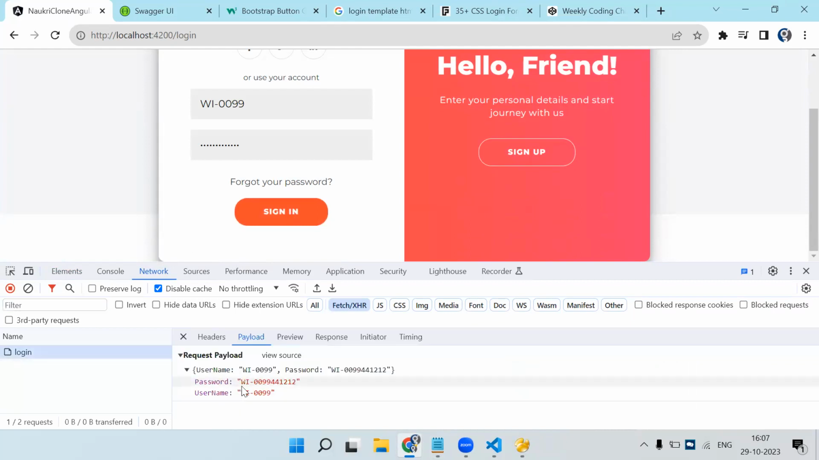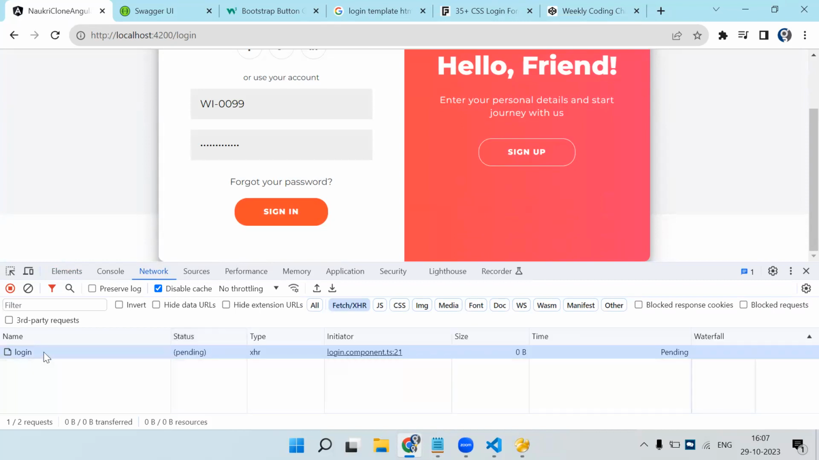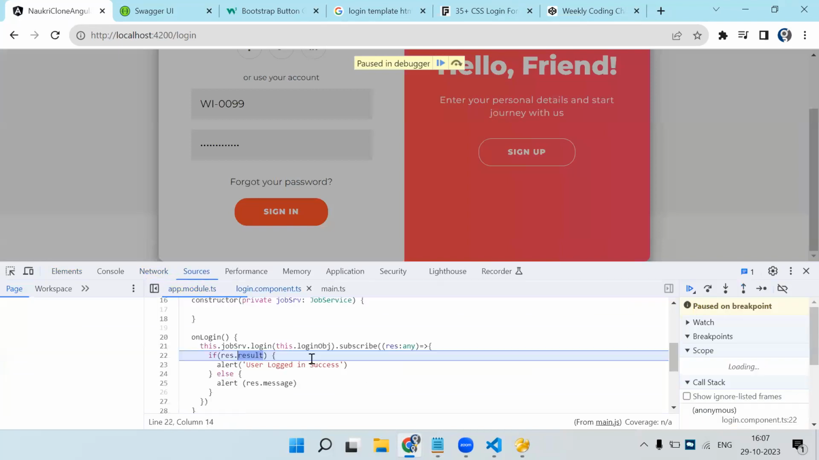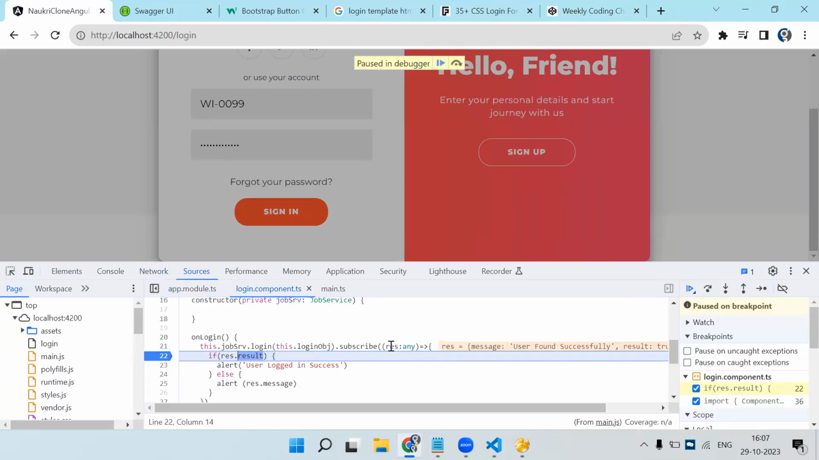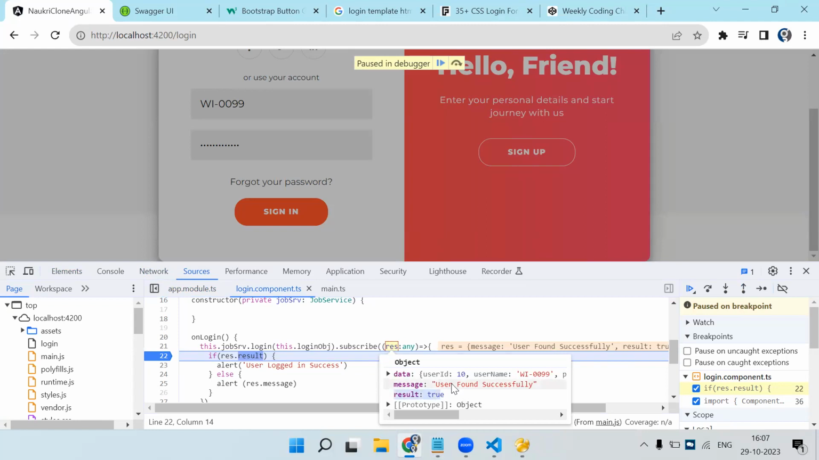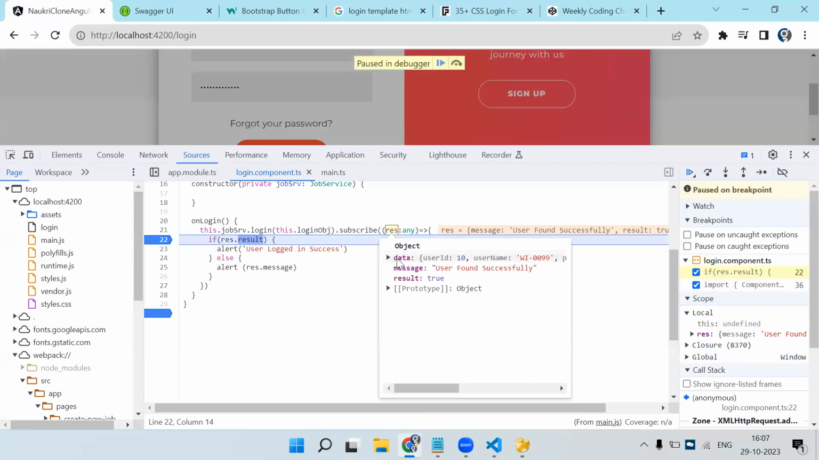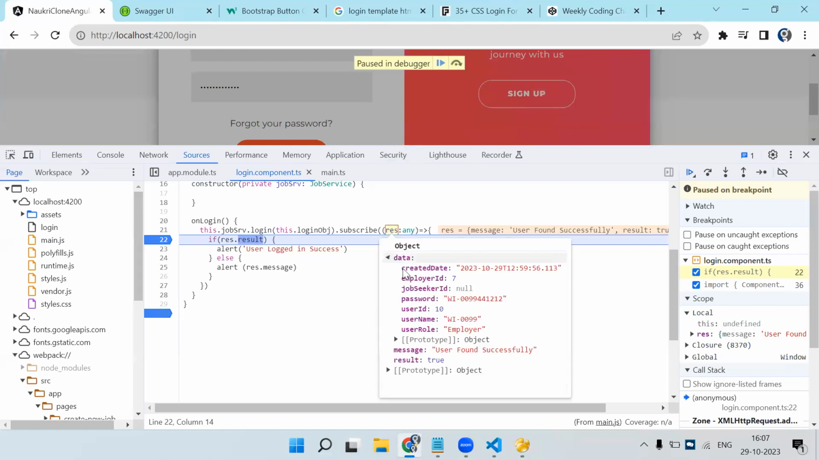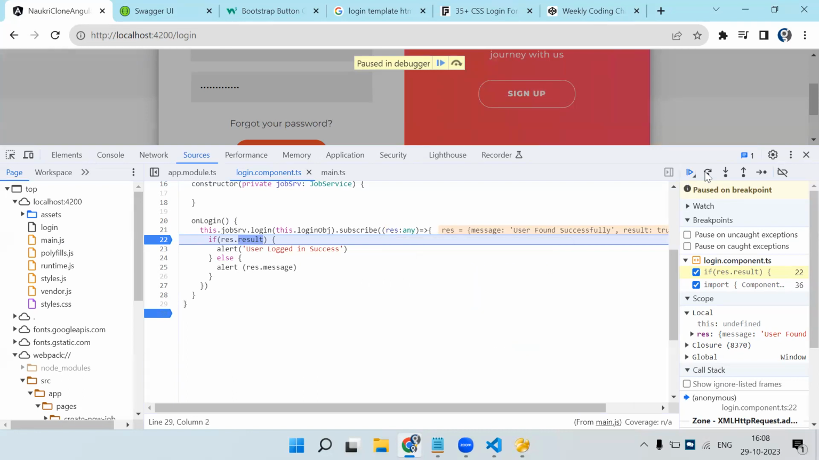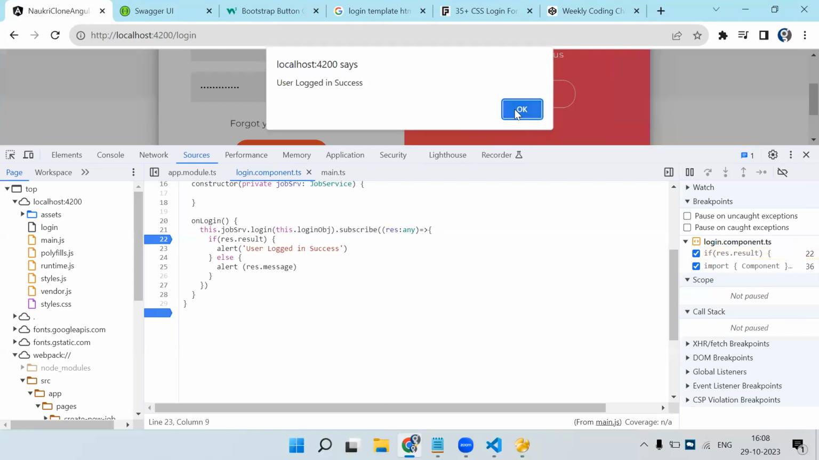what is pending? Yeah, so the object is correct. It is taking time. Yeah, so it took some time. So in the result, you can say result is true, user found successfully. And in data, we have got the particular user data. So if I expand that, you can see this was for Wipro, right? So we have got the employer ID, job seeker ID will be null. Password we have got, user ID, username, user role as employer, everything we have got, right? So we are showing user logged in successfully, right?